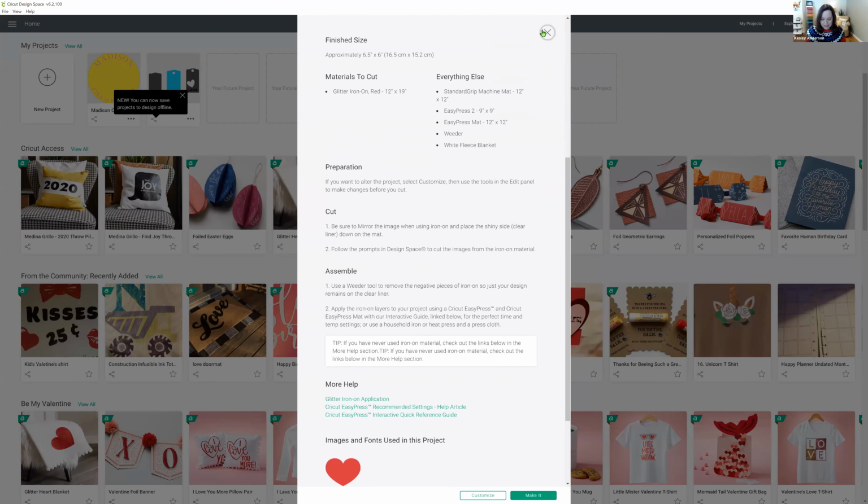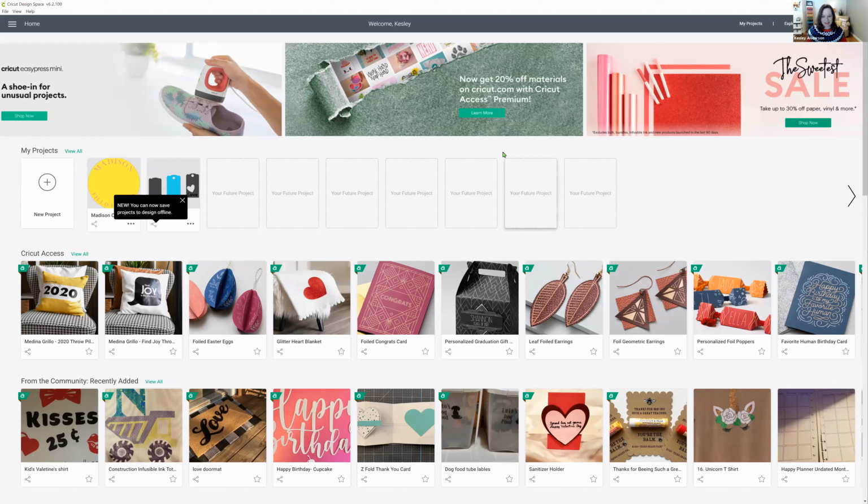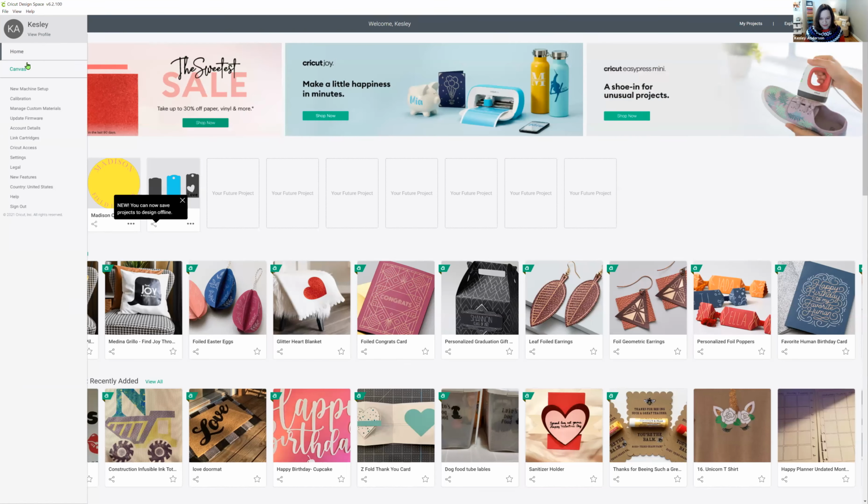So this is the home page. Welcome to the Design Space homepage. As I said, over on the left side, these three lines, this is where I start. When I click on here, I either want to come to the home page, get my creative juices going, and find out what's happening, or if I'm ready to jump into a project, I click Canvas.